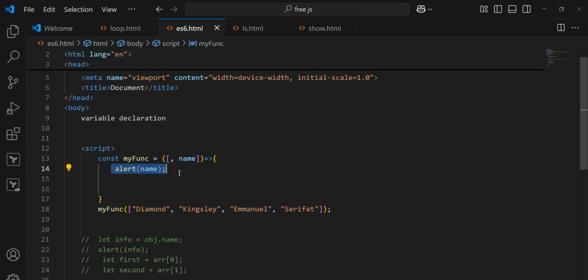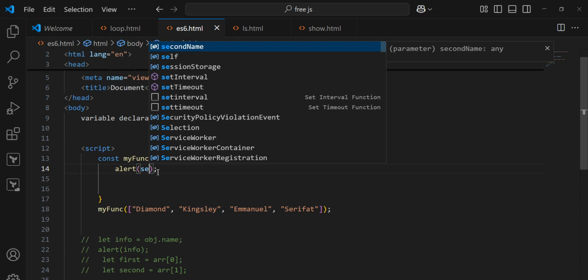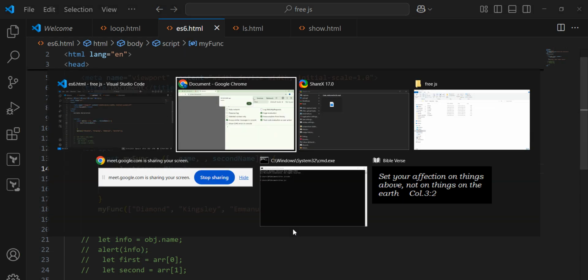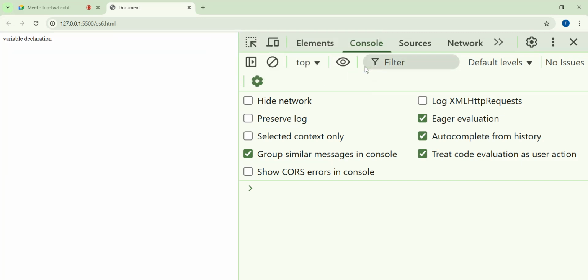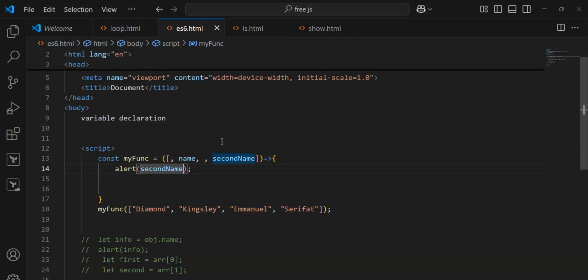So how about let's say you want to get that of Serifat. There's a value here, I'm not interested in this. I'm assigning this to first name. There's a value here, I'm not interested in it. Then I'm assigning Sherifat to second name. So if I come here and I say second name, that's going to give us Sherifat. Let's refresh the page. That's how we have Sherifat. Any question?